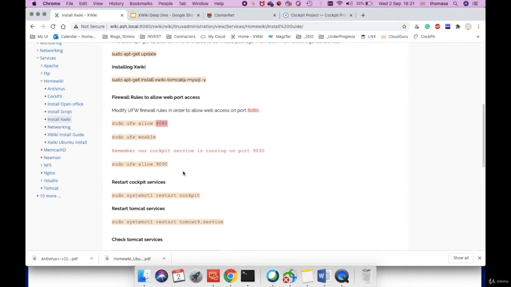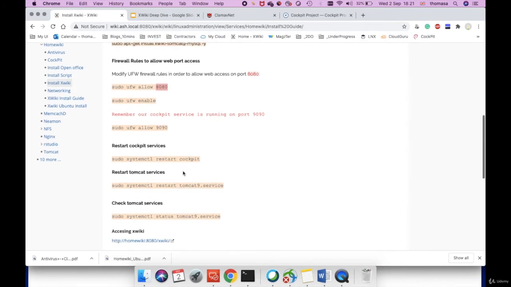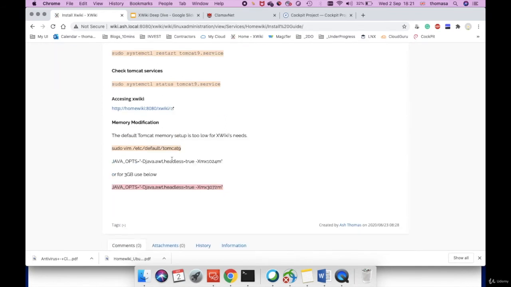So once the server is installed with Xwiki, we then need to reboot the server and proceed with the post-installation task, which is to change a number of configurations, such as memory for Tomcat applications to work with Xwiki, as the standard memory is not sufficient for Xwiki's needs.